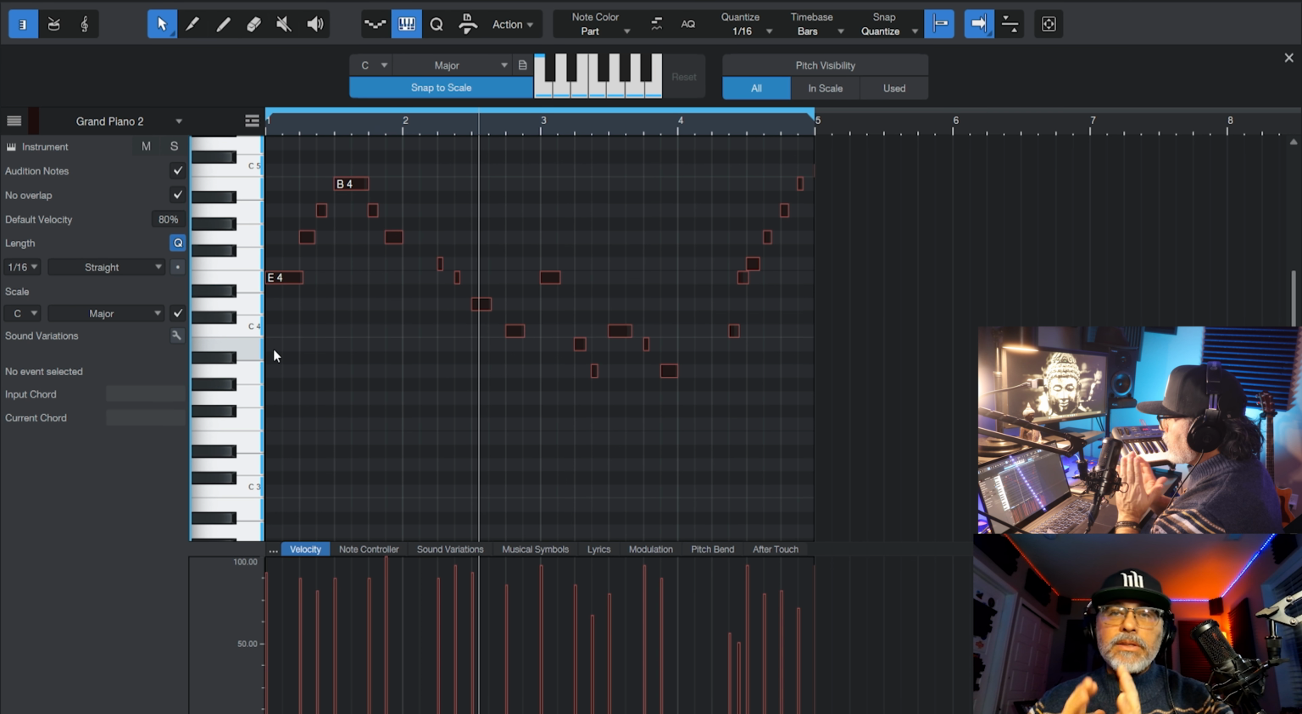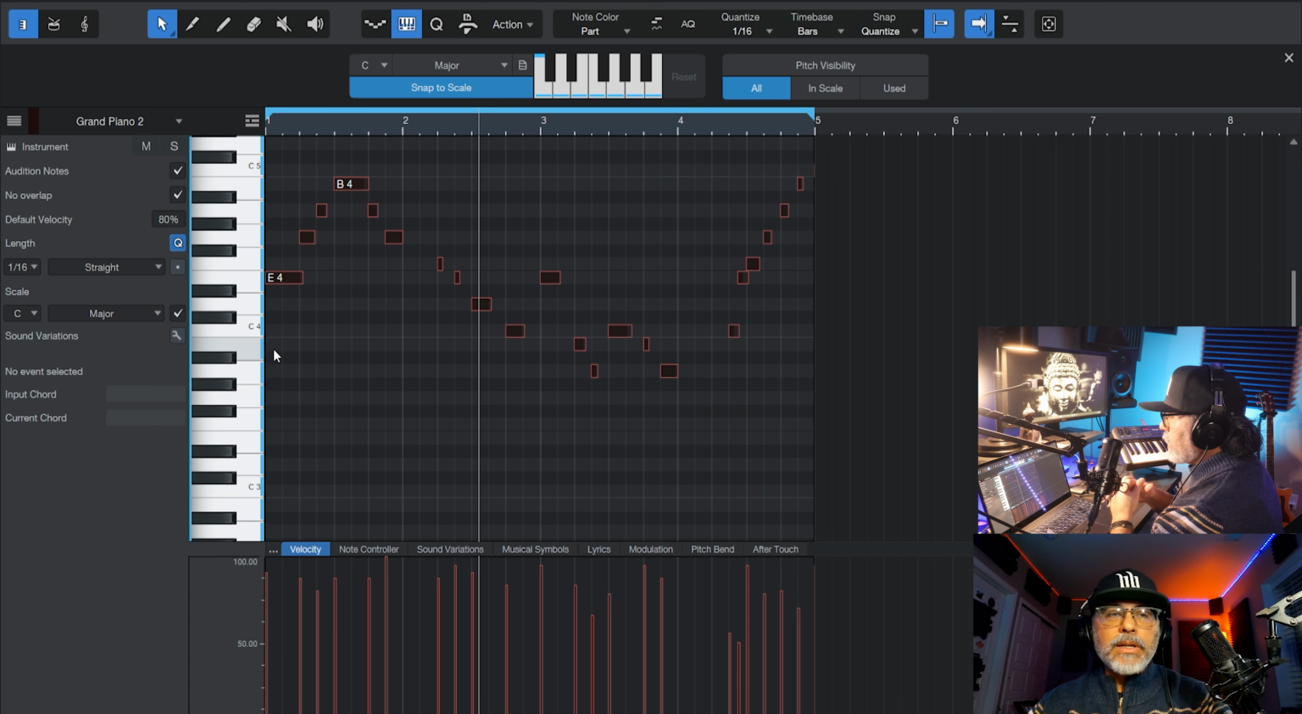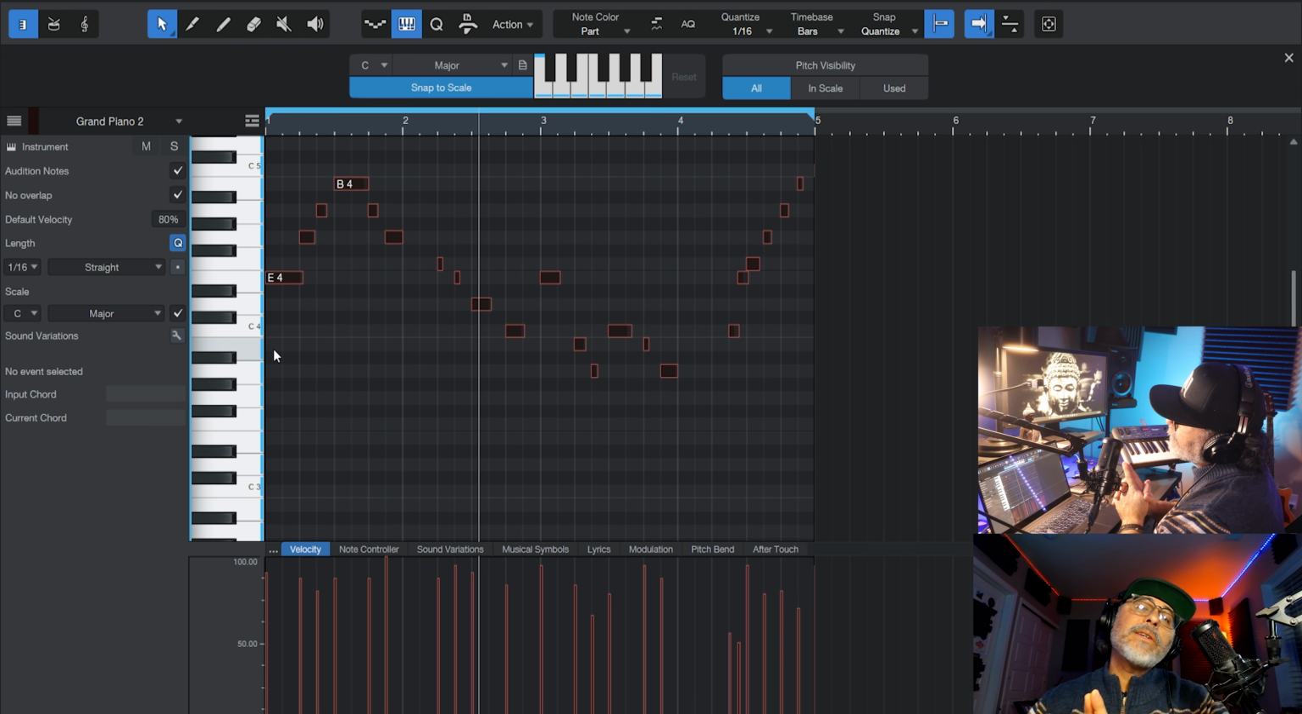So take this, run with it. If you don't know how to play piano, this is an awesome tool to get started with, because you can come in here and you can obviously do anything you want. You could compose an entire piano piece with this, or a synthesizer lead, or a bass run, or whatever. But anyway, yeah, this is how to play piano inside of Studio One and make it sound like you're a pro, even if you have no idea what you're doing.